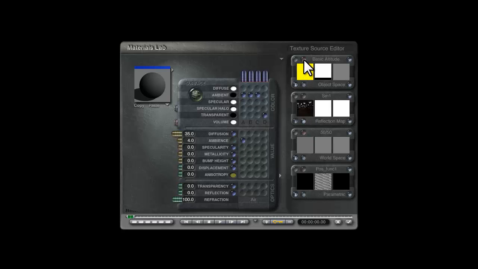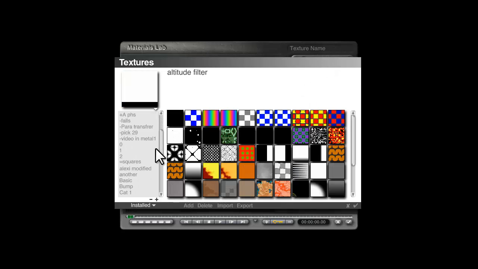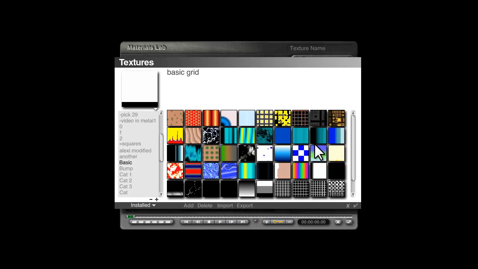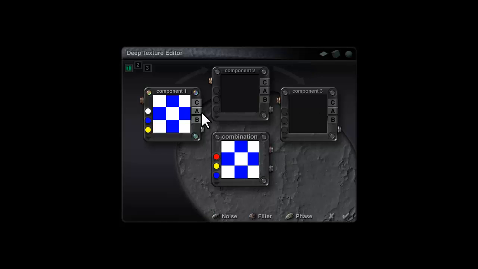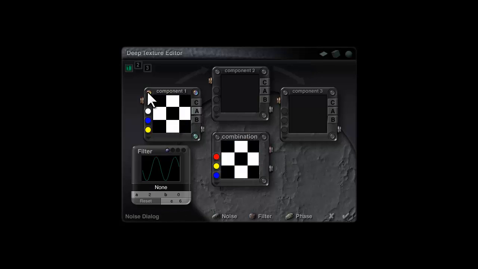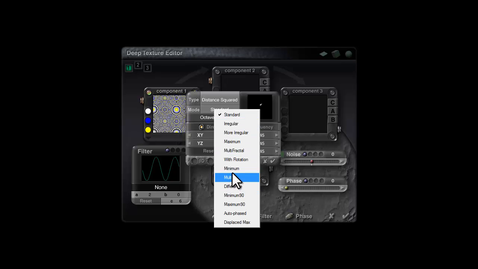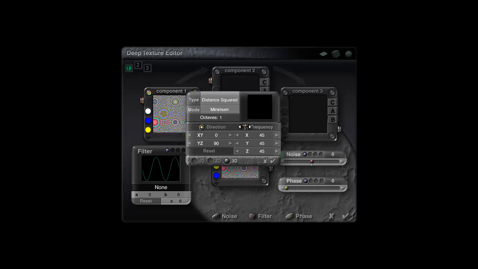And then this one is going to be the hypertexture, so I'll hold the shift key down, click on the name, go to basic and select check blue and set the hypertexture up as I have in other videos. So go into the texture source editor, just need the alpha output for this at the moment to set things up. Go into noise, select distance squared, mode is minimum, octaves 1, frequency -1, and that's now created a highly negative output.